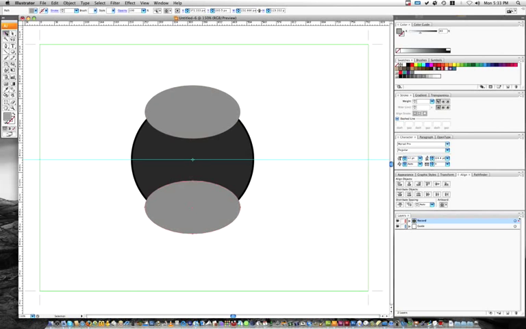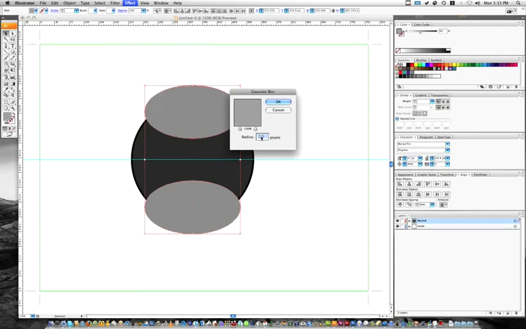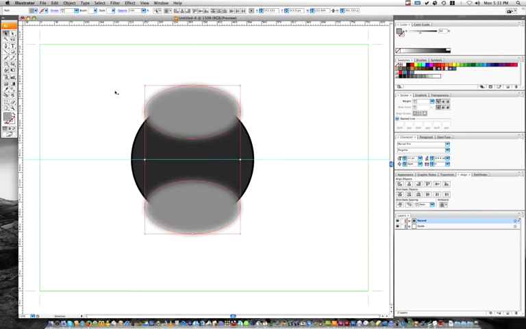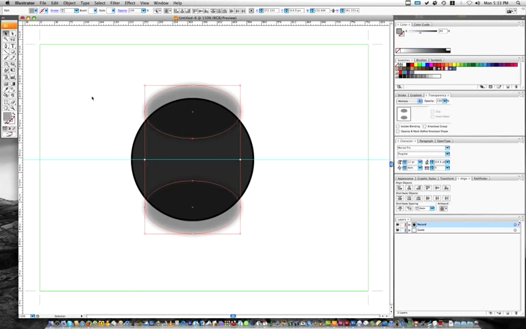So with my black arrow tool, I'm going to hold shift and select both of these. I'm going to go to Effect, Blur, and Gaussian Blur, and let's change that to about 8 pixels. Look how that nicely softens the edges there. But it still isn't where we need it to be, so we're going to select these two again, go to our transparency palette, and change this to multiply. And there we go. That's a nice shadow effect right there for our record.